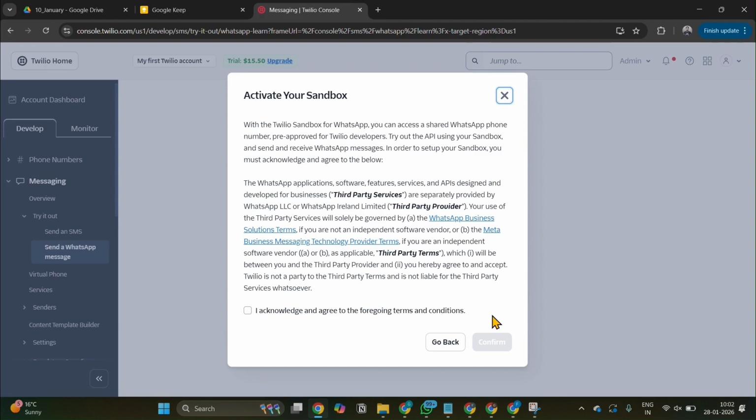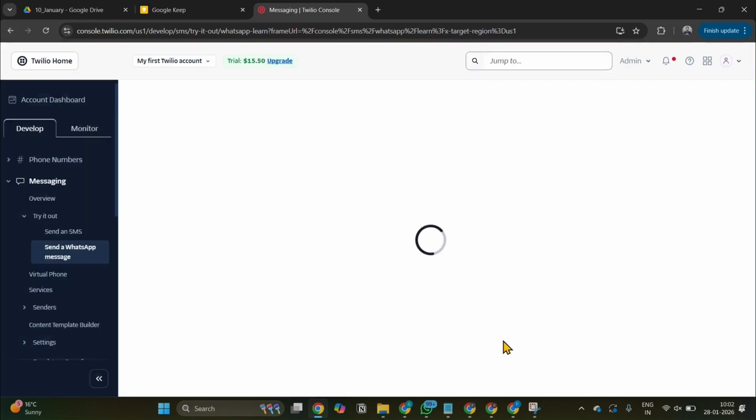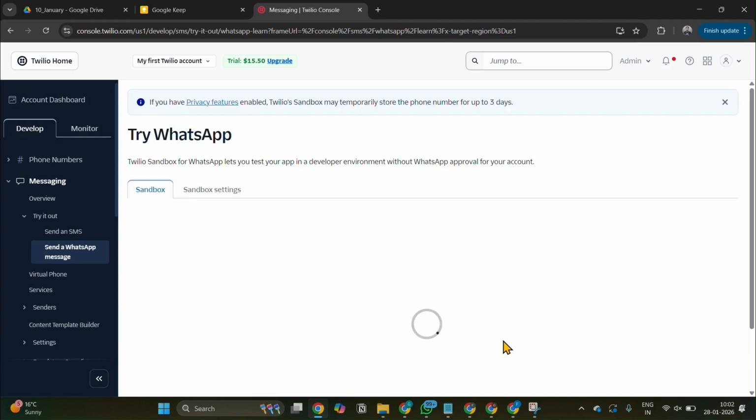Finally, we'll need to check this box in order to agree with the terms and conditions for Twilio usage and for using the Twilio sandbox account. So that should activate our sandbox account. And you can see because we selected WhatsApp, Twilio has given us direct access to a WhatsApp sandbox account.